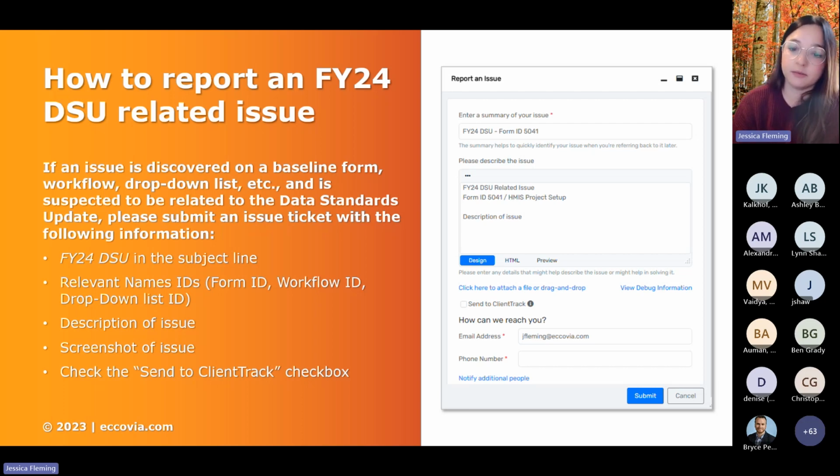So again, if you're not familiar with submitting a support issue, this is what it looked like on the right-hand side over here. Make sure to put fiscal year 24 DSU in the title and the subject. You'll fill that out, and then please make sure there's a checkbox that specifically says send to ClientTrack. Please make sure that that is selected, and then select submit. So that is how we will be able to get it.